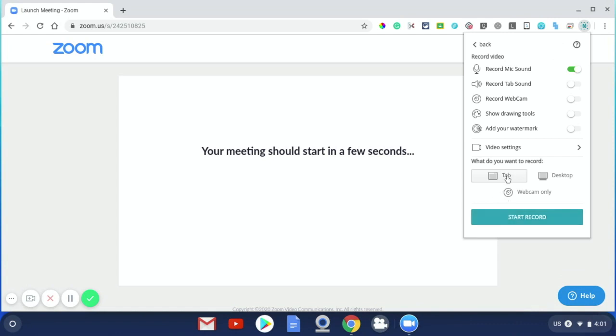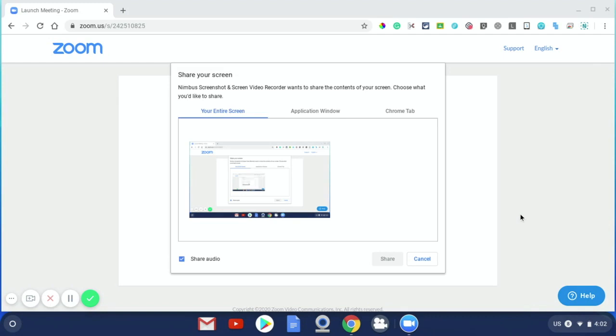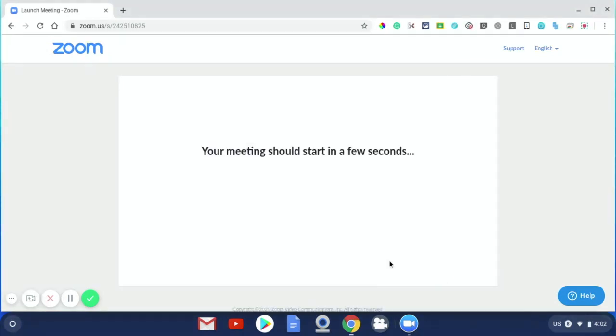Now it's very important that you don't leave it on tab. You have to go over here and click desktop because that will record not just this tab of the browser, but the whole desktop, including that really important Zoom window down here. So once we've got it on desktop, we're going to hit start record. It's going to show us this and ask us, what do you want to record? And we say our entire screen. We click on it to confirm, and then we say share.